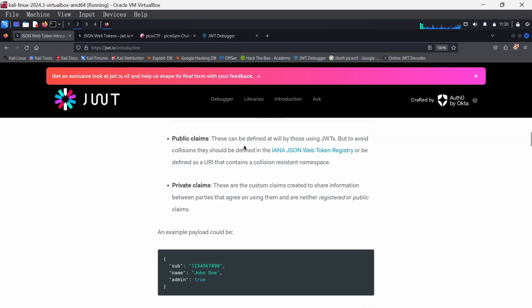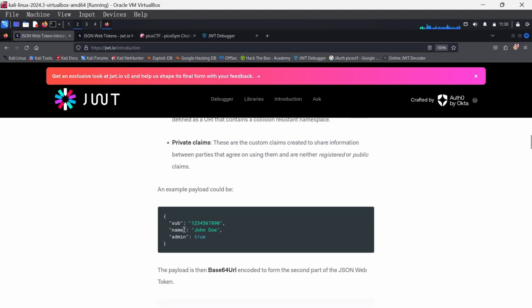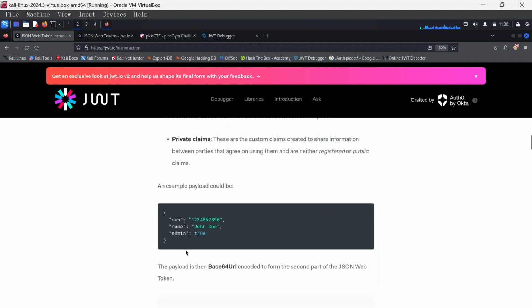Now, public claims. These can be defined at will by those using JWTs, but to avoid collisions, they should be defined in the IANA JSON Web Token registry, or be defined as a URL that contains a collision-resistant namespace. We'll not go deep into that today. Private claims are custom claims created to share information between parties that agree on using them, and they are neither registered nor public claims. So example payloads, we've seen that: sub, name, admin, and so on.